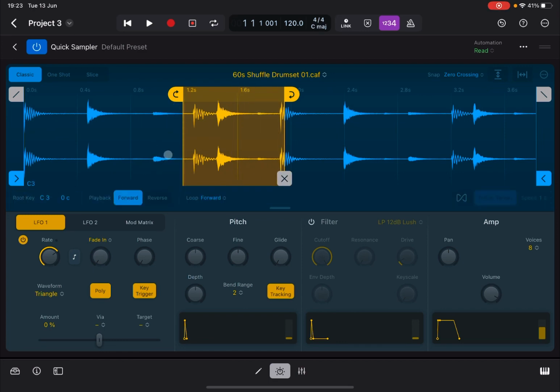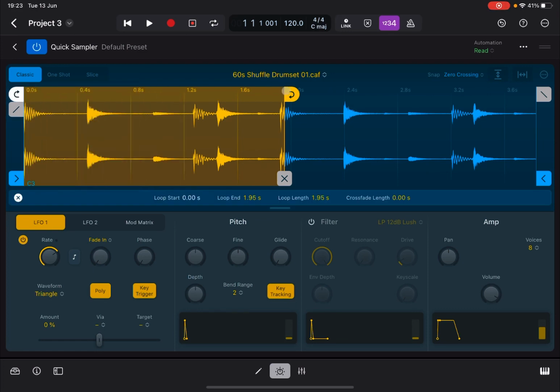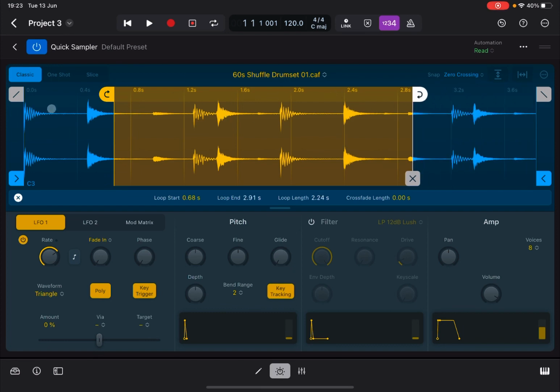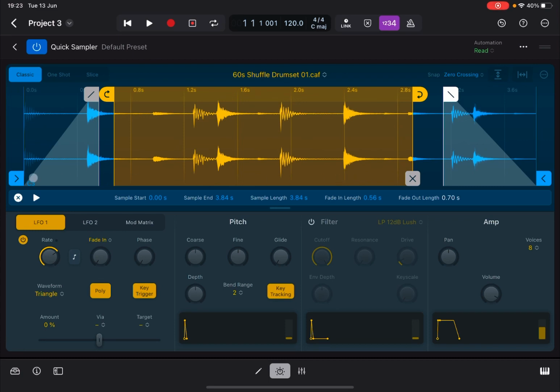Something else as well: if you have your loop set like this, corresponding to the beginning of the sample and the end of the sample, if you're trying to do a fade in, now you can't. Similar to fade out, you can't. That's because the loop is set in the same position. So if you make the loop smaller, then you can do fade in and fade out as well. Okay, so just remember that.